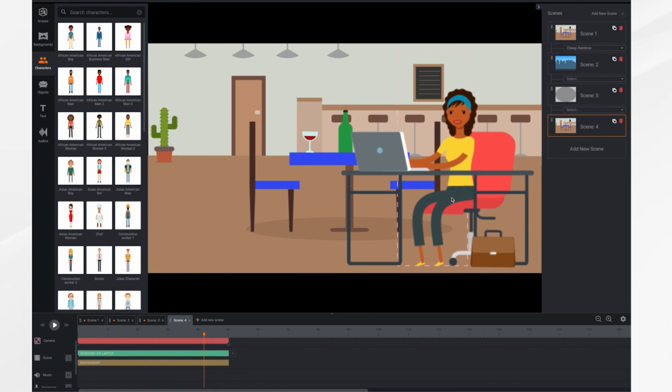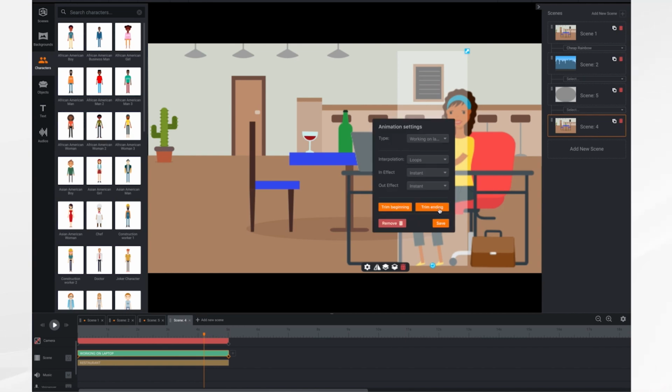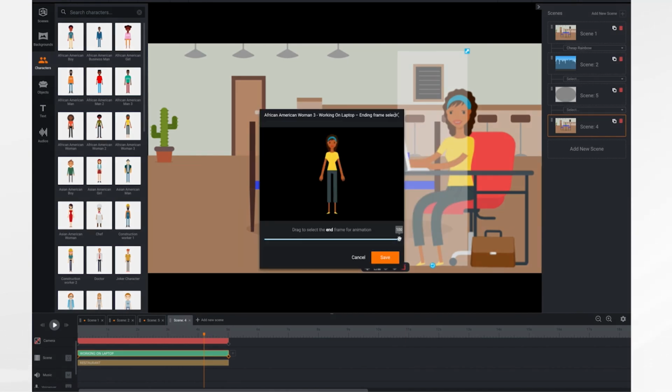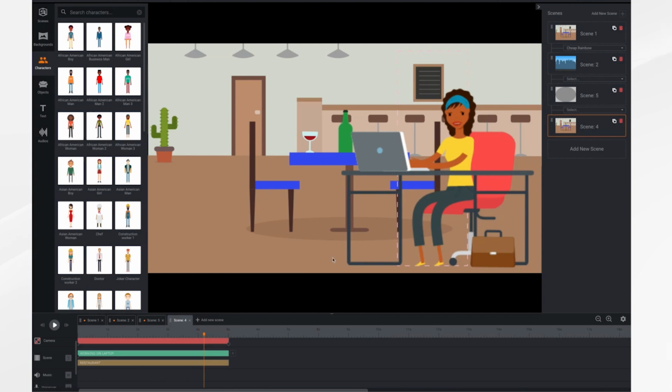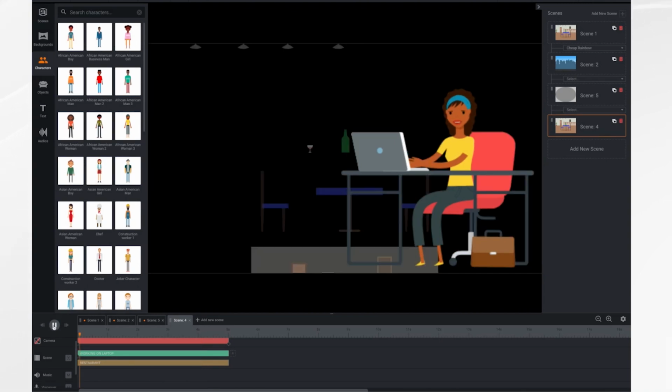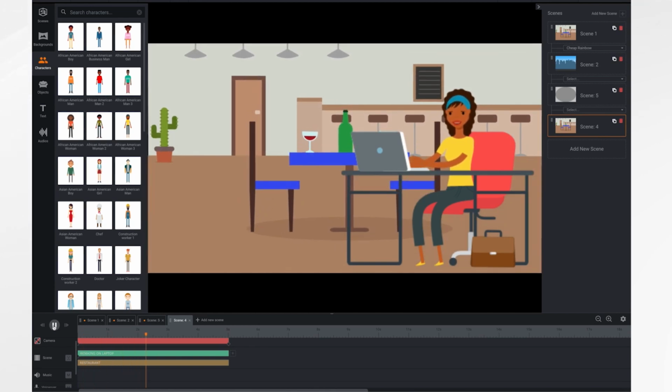So now we're going to go ahead and click on her, or click on the bar in the timeline. And now we're going to choose trim ending. We're going to do the same thing. We don't want this part. So we're just going to end it right about there. And click Save. So now if we watch it, she should just be sitting there typing the entire time. And that's it.